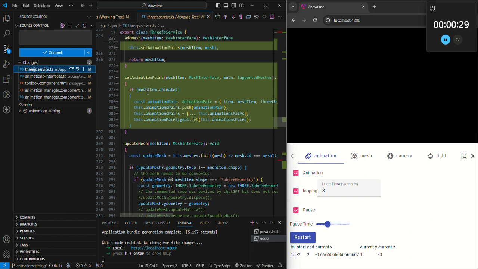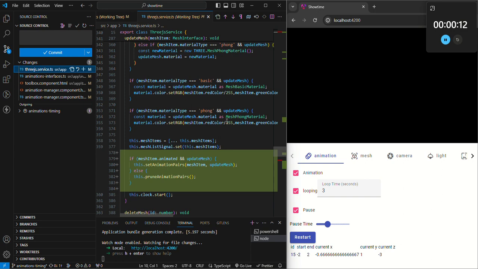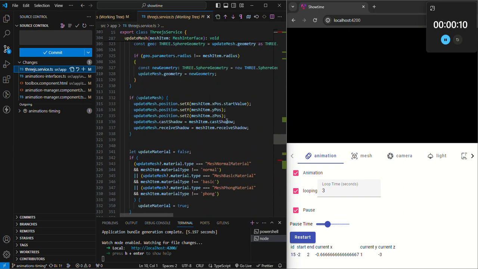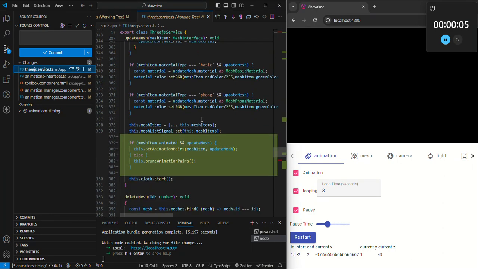But we have this set animation pairs that says if animated, go ahead and create a new animation pair, push that, create a new array, and then publish that signal. Then down here in the update mesh, I'm basically just doing this, more than anything, to announce it if a mesh is updated. So I'm out of time.